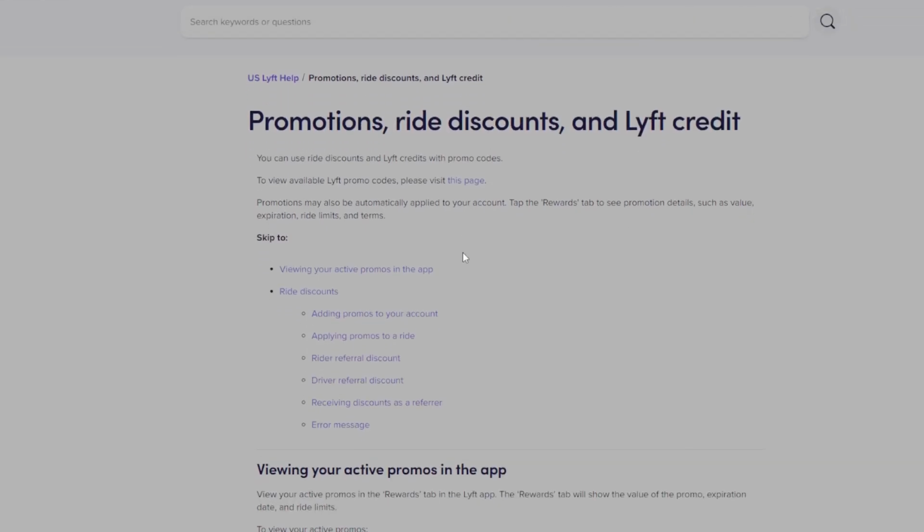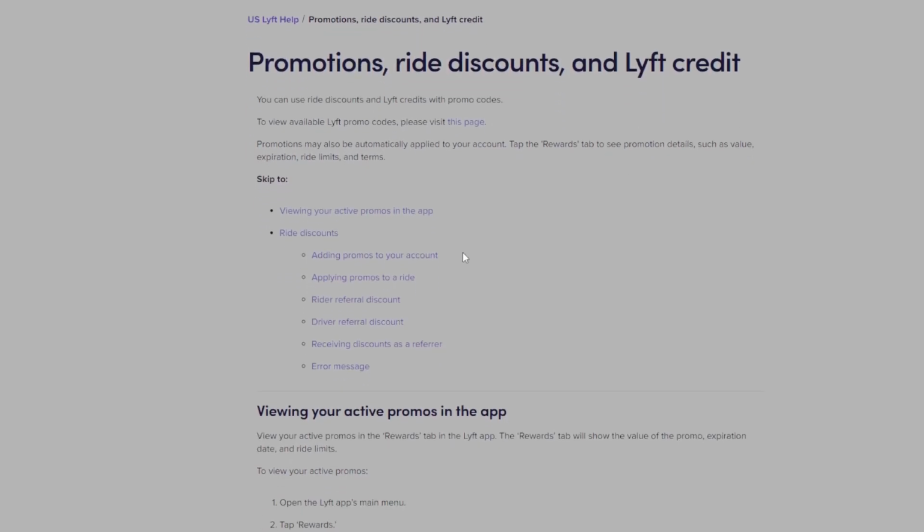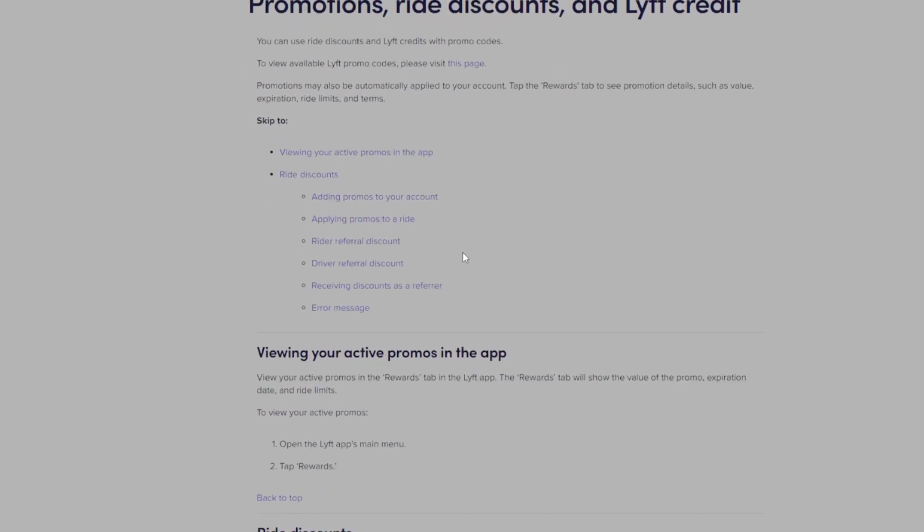Well, how to enable notifications on Lyft? I'll show you an easy method. First, you gotta open the Lyft app and sign in. Tap your profile icon in the top left corner, then go to settings.